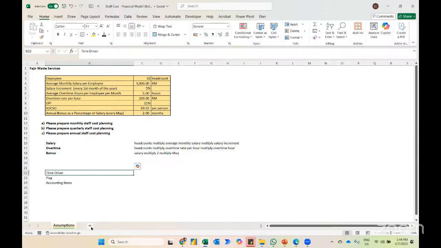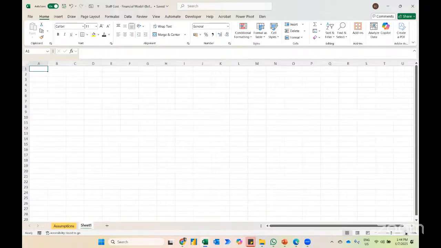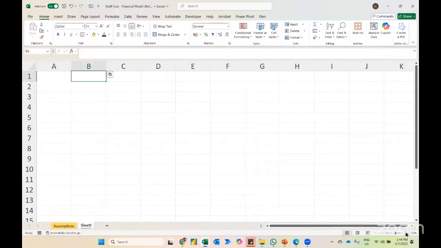I'm going to open a new sheet. Let me zoom in over here. Okay, and I'm going to go to C1. If you're using a normal laptop, you will have a control button and a semicolon button. So what am I going to do? I'm going to press control semicolon.